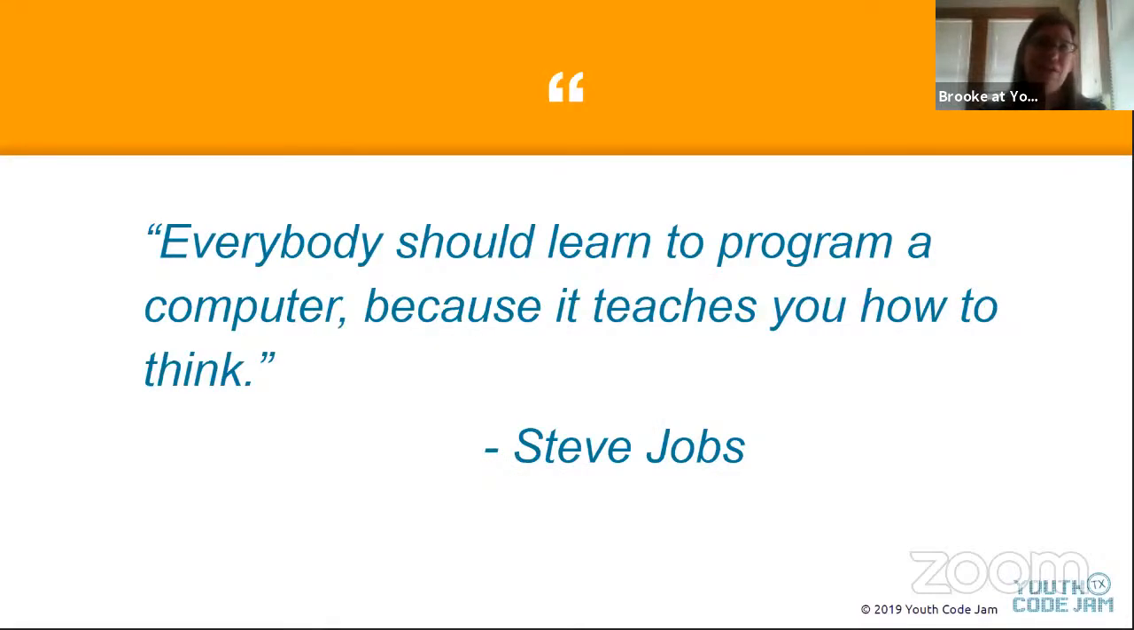This is just a great quote from Steve Jobs: Everybody should learn to program a computer because it teaches you how to think.